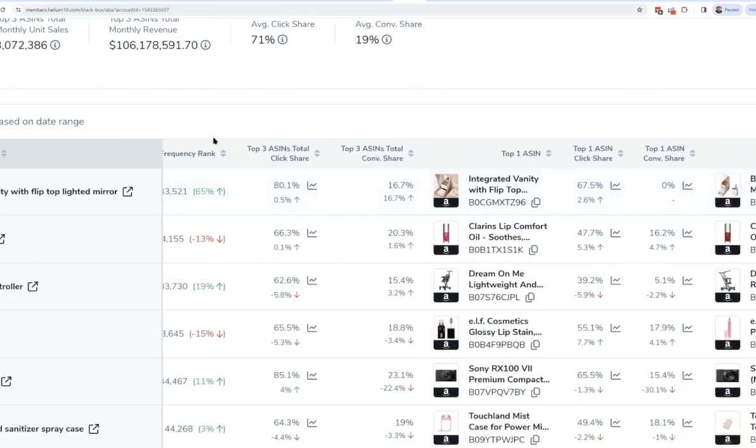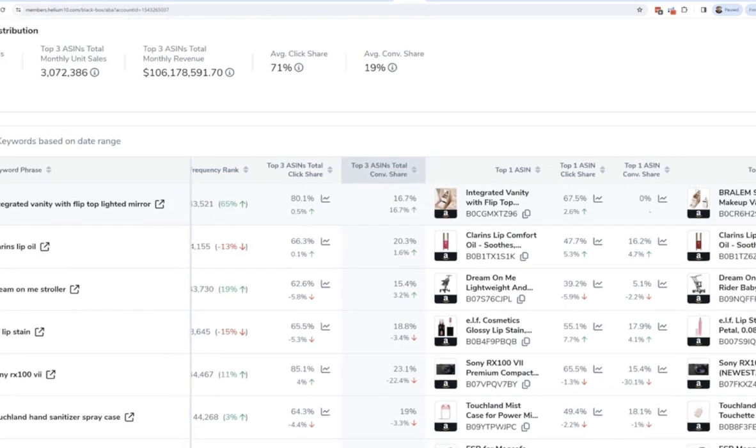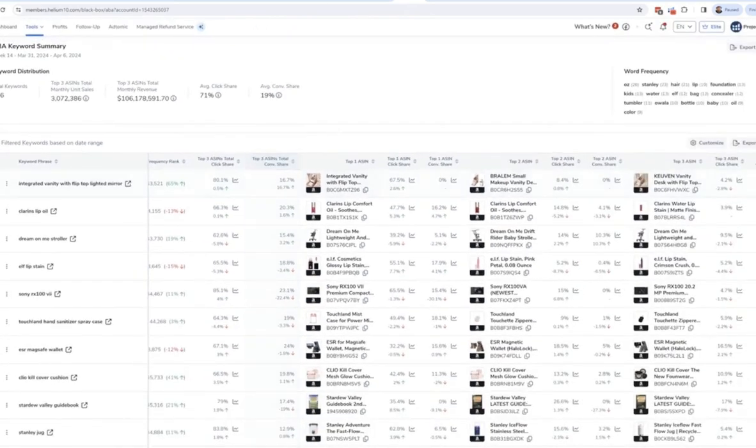Now take a look at this. The top 3 ASINs had a total click share of 80%, but those products only had a conversion share of 16%, meaning that 80% of the time, people are clicking on these products and then they end up buying another product that wasn't even one of the top 3 clicked on the page.